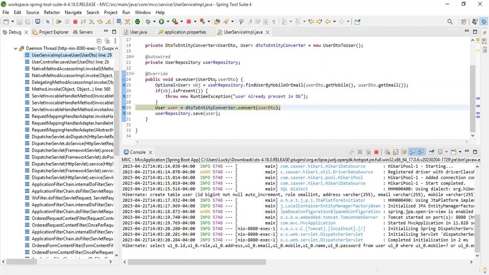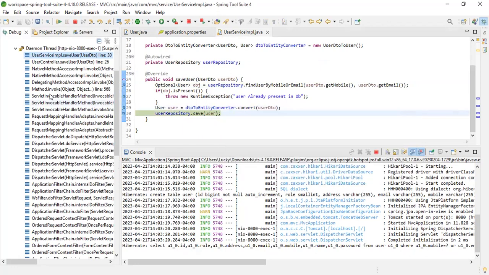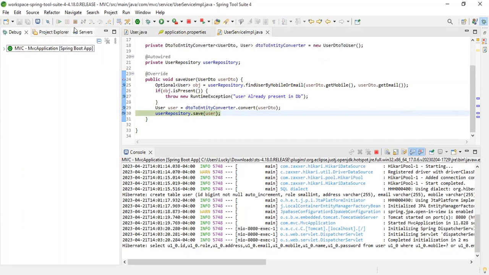Why? Because it's not present. No one is present with the mobile number or email. Okay, so I'm over here. So it is getting converted. So now it is getting saved. Okay, next line, I'm getting saved. So you can also see that. Let me see where your debugger tool is. This is called your debugger tool.